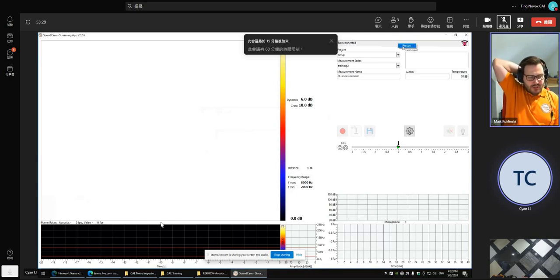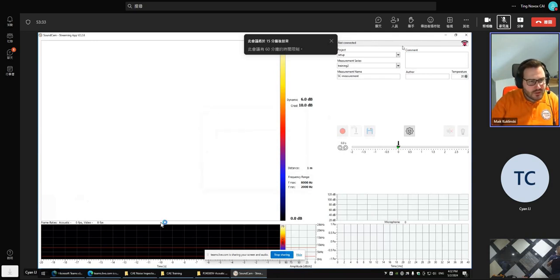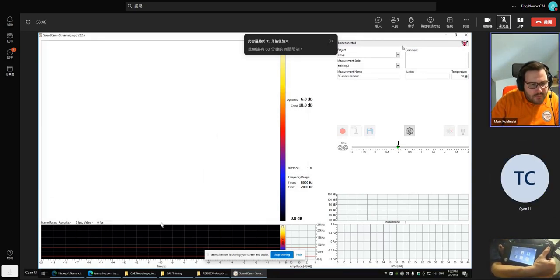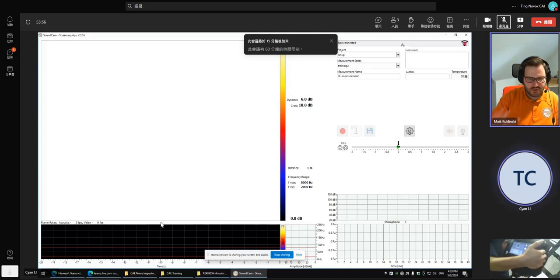Ting, can you show me the SoundCam? Where is it at the moment? Which menu is it? Can you show it in the camera? Yeah, you have to stay on the main screen. Can you close this window? Yes. And just leave it there, okay? Don't touch. This is the right screen.